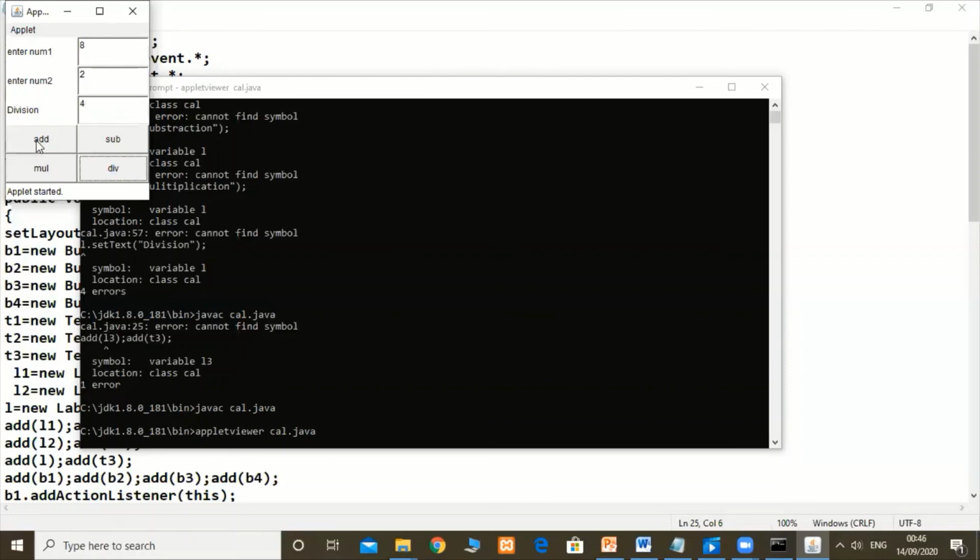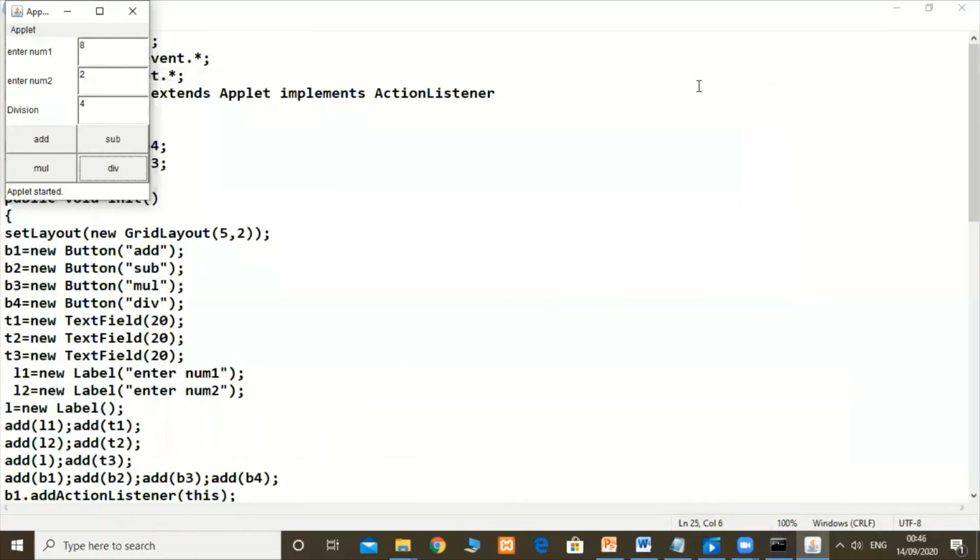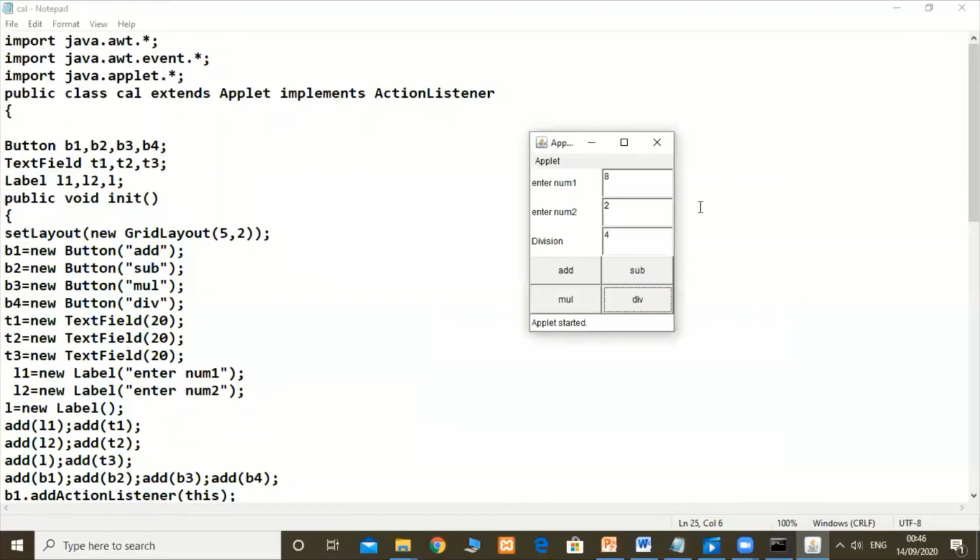And see here, side by side, this label is also changing. See here, this addition. Once we click on the add button, it is showing addition here. See, I have entered 8 here and 2 here. Then click on subtraction here, it will perform the subtraction operation, and this label will automatically change.